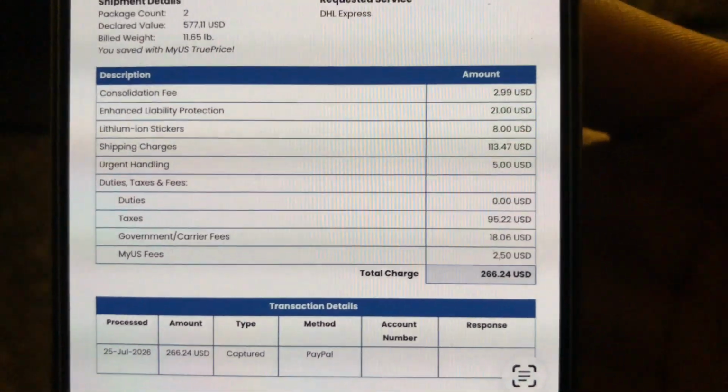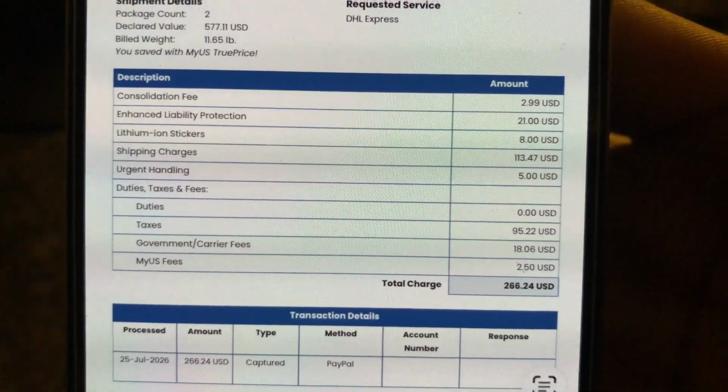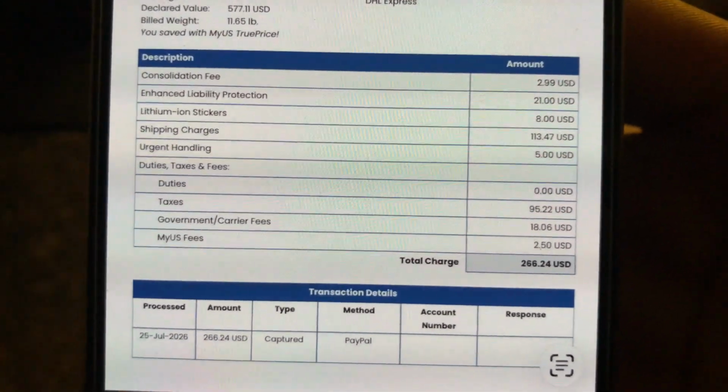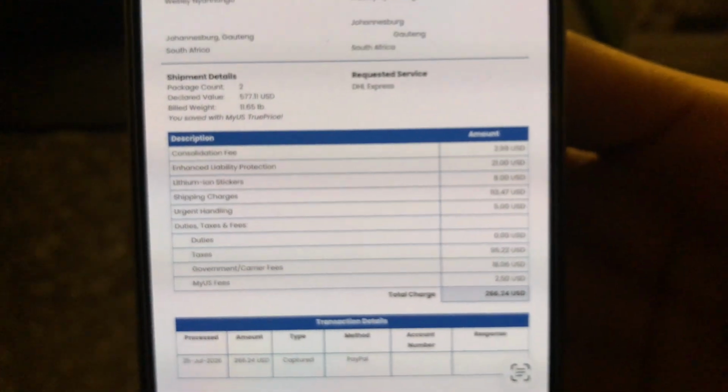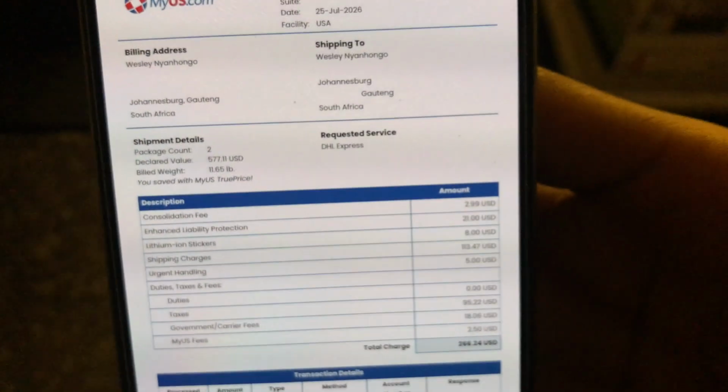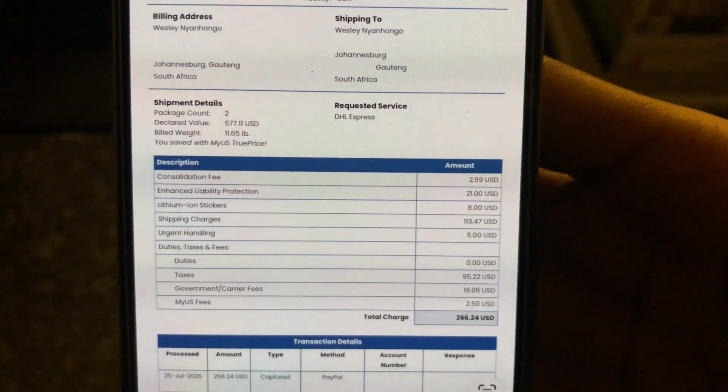And then you've got duties and taxes. All that was paid on the app. Like I'm saying, as much as it might seem like the more expensive option at first, you're paying for convenience.